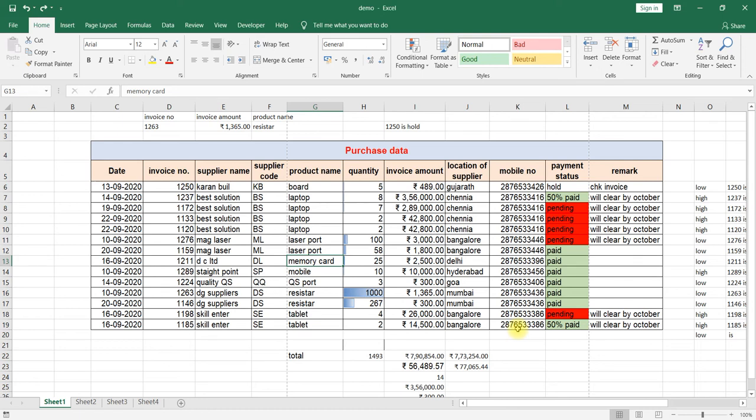Now we are going to learn how to use a pivot table. Pivot table is a data analysis tool available in Excel where you can analyze the data. For example, you have data related to this one. Here we have taken only 14 to 15 rows of data.